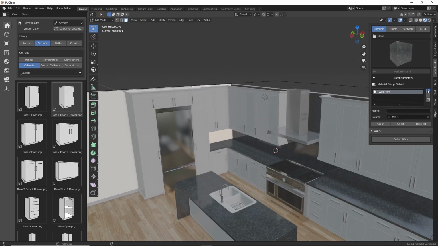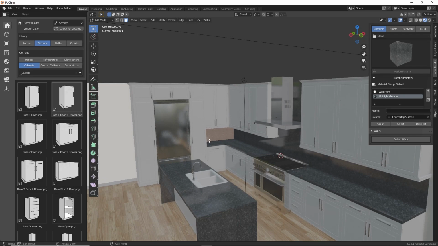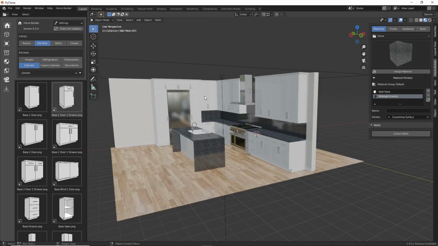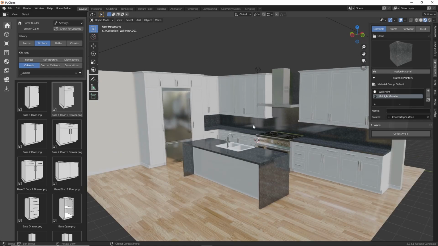We're going to do the same thing. Add a new material slot. We're going to assign the face that we have selected to this material slot, and then assign it to the countertop surface and update the materials for this object. Great. So we'll type tab to exit edit mode right now. And now we just about have our layout all finished up.